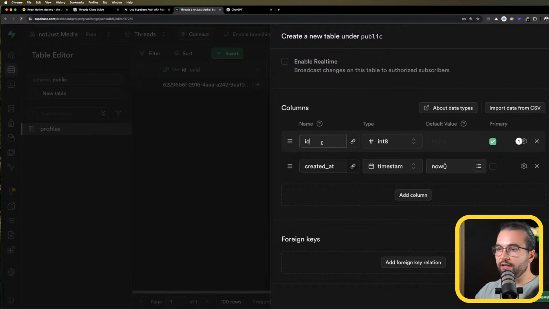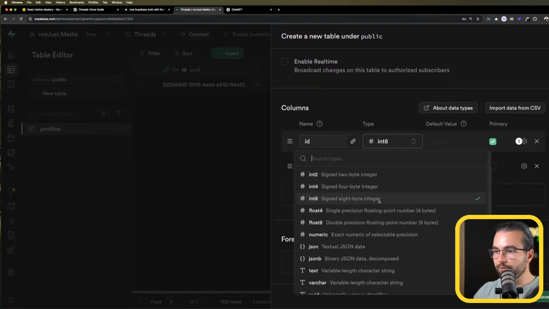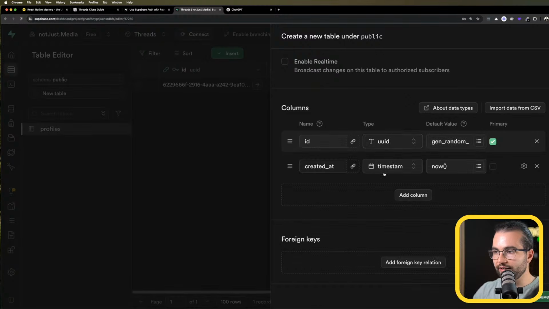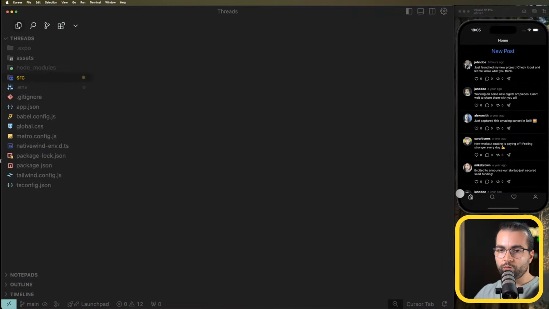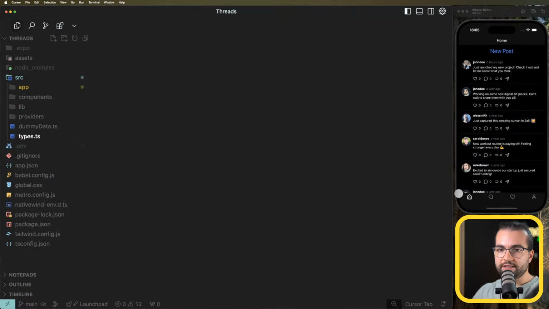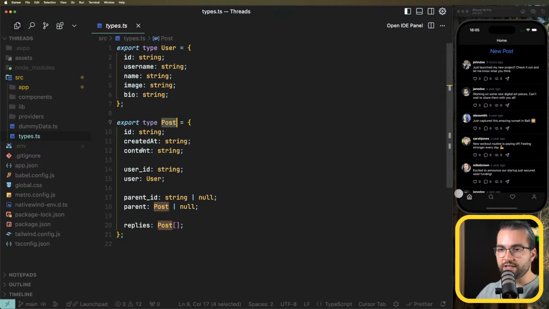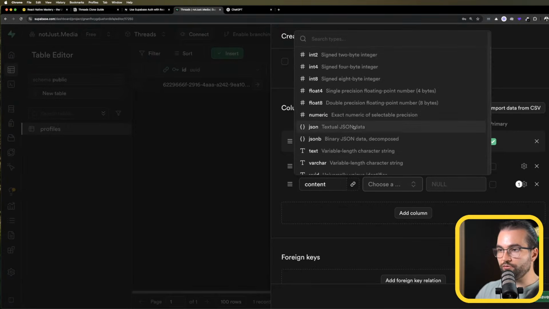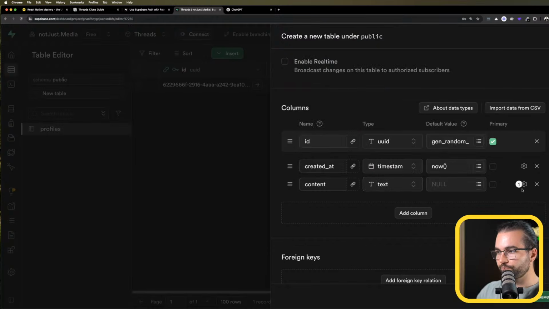Post ID. The ID, I want it to be a UUID, a universal ID. So I'm going to select the type UUID, and it's going to generate a random UUID when we create a new post. It's going to have created at. We need to look at the source types here for the post to see. It has created at. It will have content. So let's do content. It's the things that a person writes, of type text.